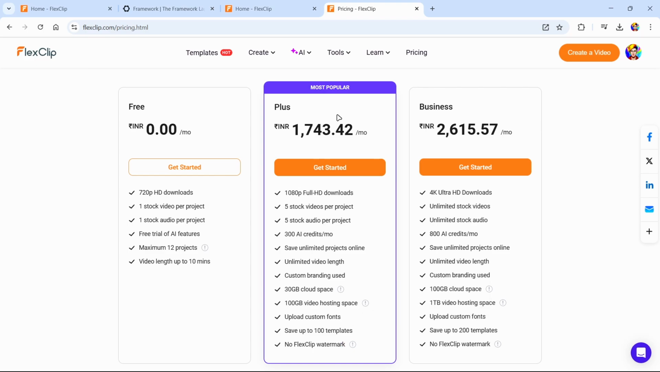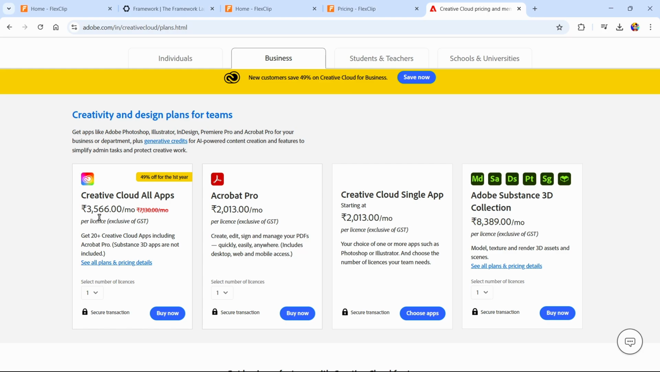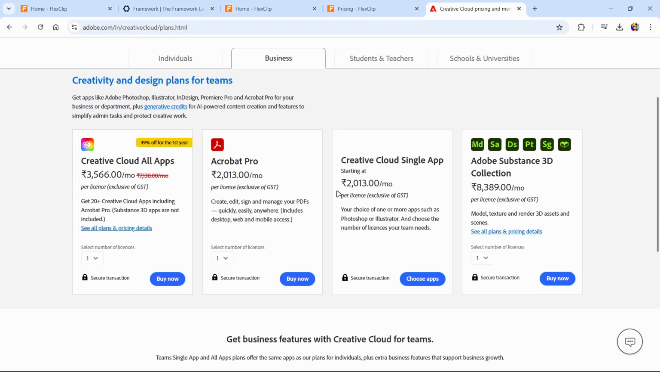While if you want just a little more than that, you can get the business plan, in which you have 4K Ultra HD downloads, unlimited stock footage, unlimited stock audio, 800 AI credits, unlimited video length, not to forget 100 gig of cloud storage, and a terabyte of video hosting space. That's just awesome. And yeah, not to forget, pretty cheaper than what Adobe has to offer.